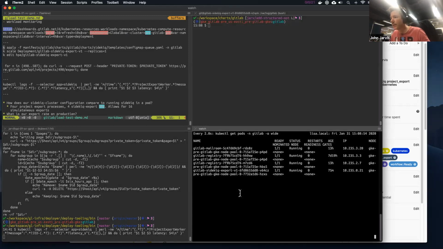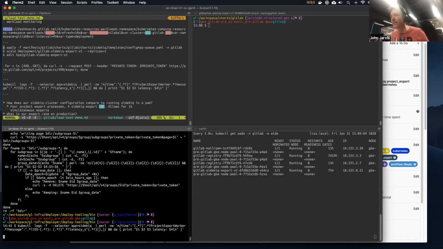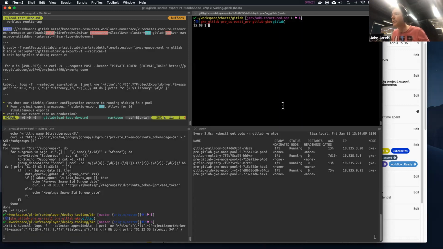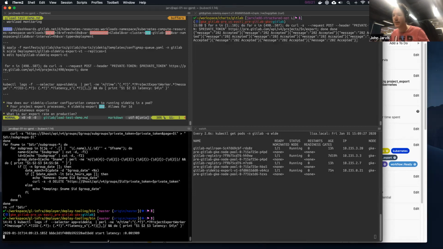So here in the lower right, I'm just watching the pods. You see that there's 1 export pod running. I'm tailing the logs, and I'm just pulling out some interesting things from sidekiq. This is also going into Stackdriver, but it's a bit nicer to see it in the terminal. So I have a for loop. I have 10 different projects. They're all just imports of Ansible, and we're going to hit the API and export all of them right after each other. You can see successful responses for all of them. You can see that we have the first start down here in the lower left.